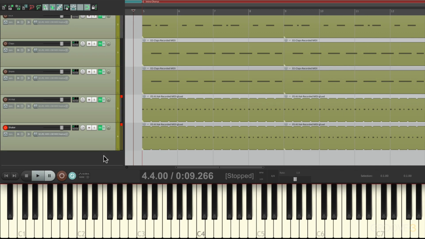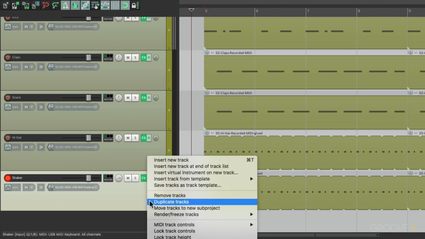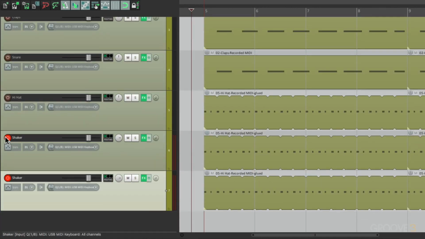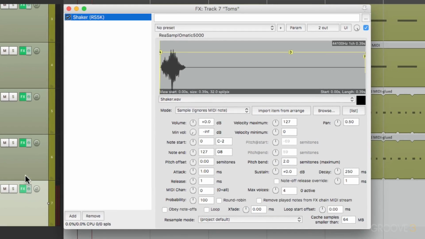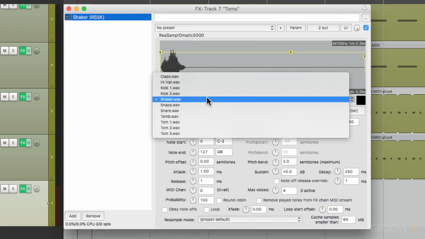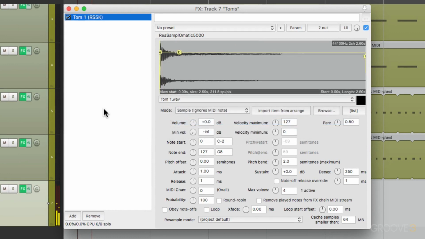So next we'll put down a tom track. We'll select this track and duplicate it. We'll name it toms. Delete the items on it. Let's pan it back to the middle. Open up the plugin. And let's change the sample to a tom. We'll choose tom 1. Sounds like that.